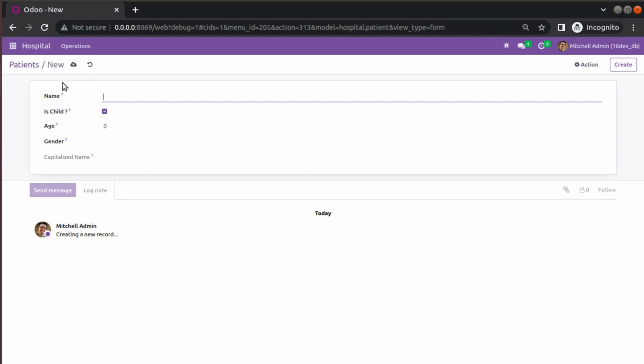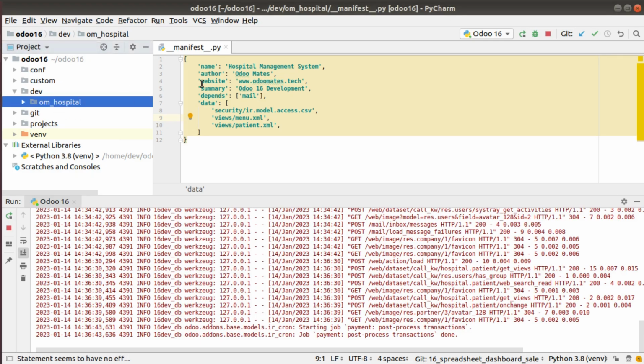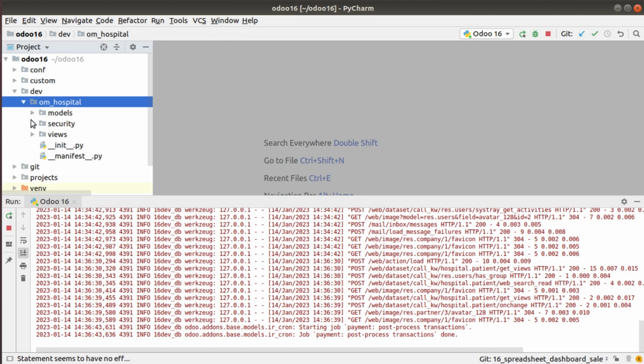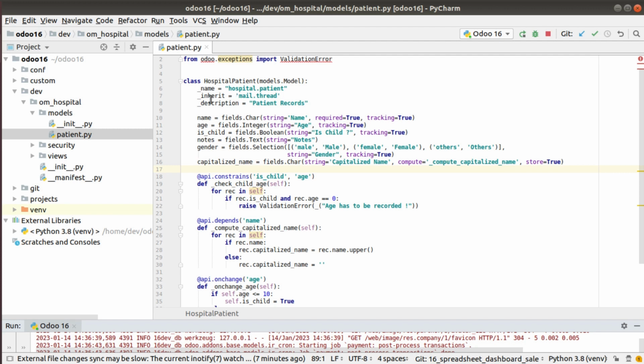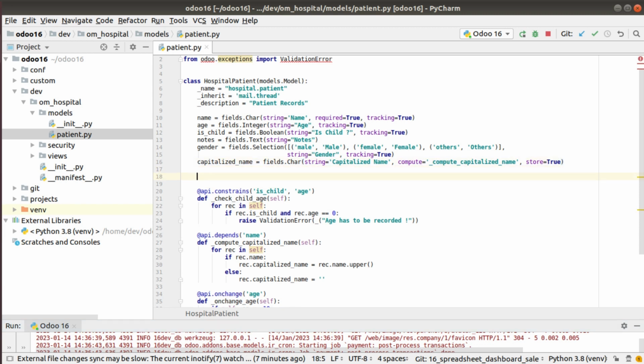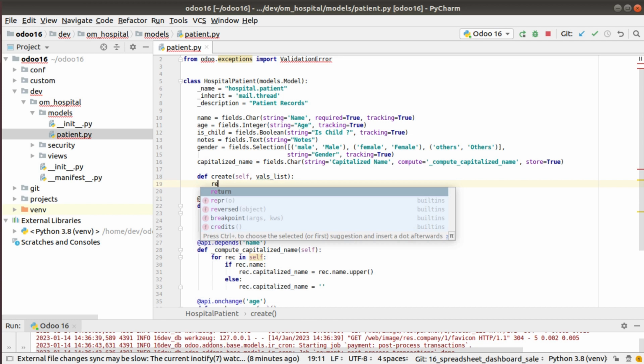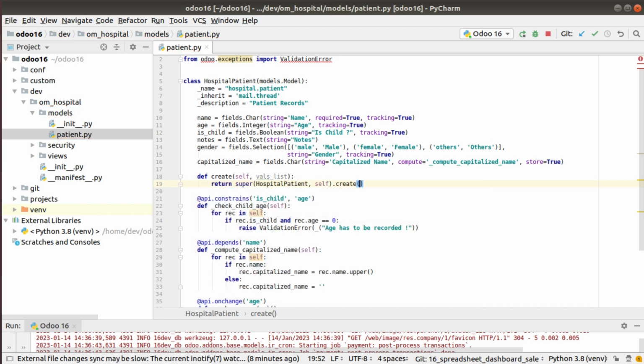If I go to PyCharm, here inside the dev folder we have the om_hospital module, and in the models folder we have defined our model, that is hospital.patient. We have to inherit the create method of this model. For that you have to define it like this: def create(self, vals_list), and return super of create with vals_list.